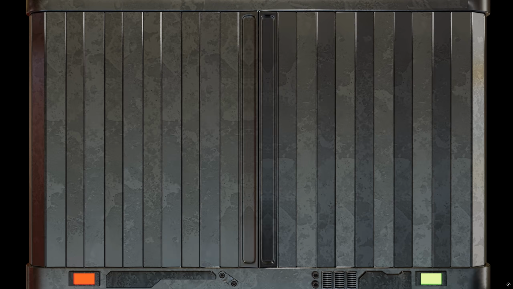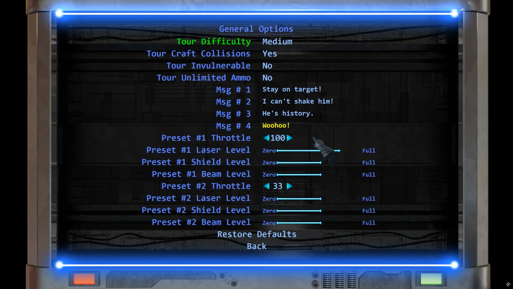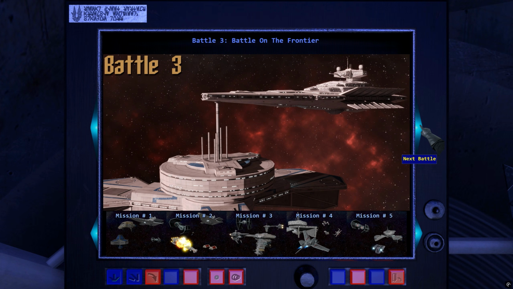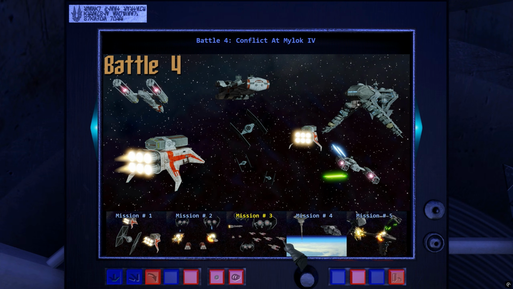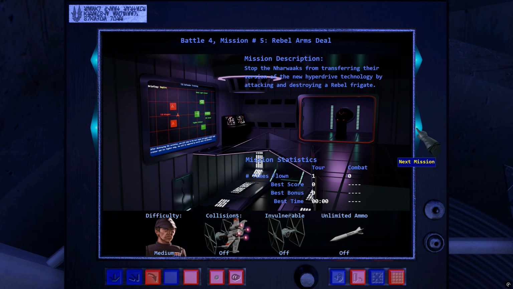changes. If you press the escape button in-game, you can access the game's regular options including difficulty levels, if you want to cheat a little, and various sound sliders to get the right balance that works for you. Along with all the main Tour of Duty battle campaign missions, we also ported in all 28 training missions and even the 1994 demo mission for TIE Fighter as well.